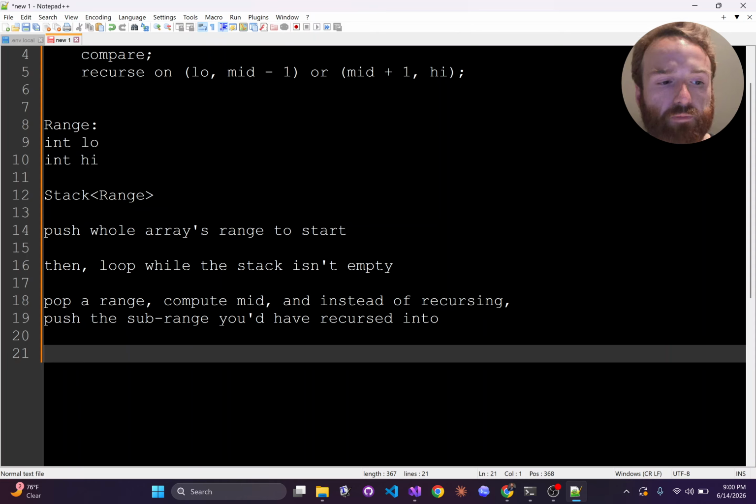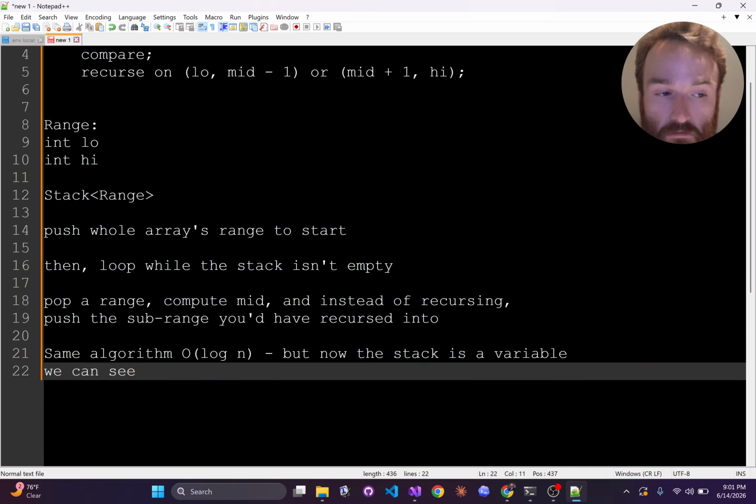Now, this is the same algorithm. Okay. So same algorithm. Let's just say that from the start here. And that, of course, big O notation would be O log of n. But now the stack is a variable we can see, okay, which is big. We can see, we can print, we can step through all of those things.